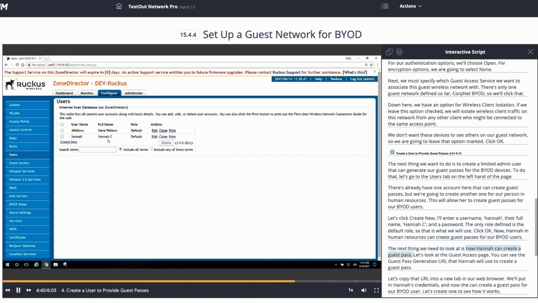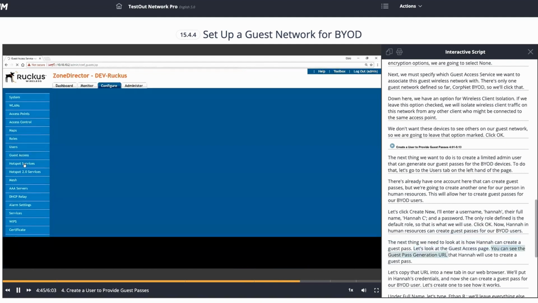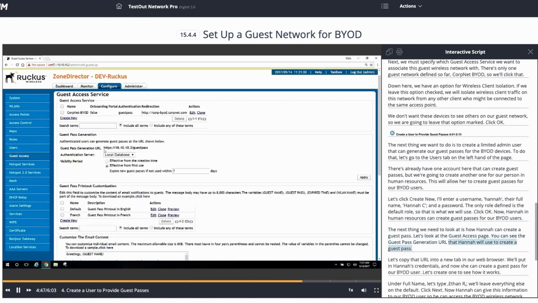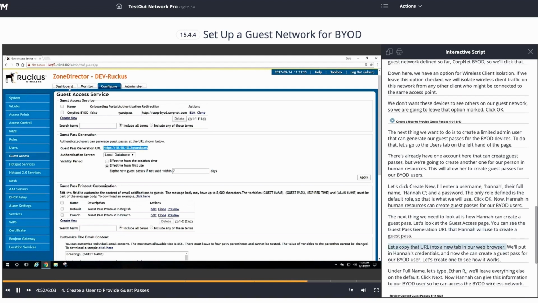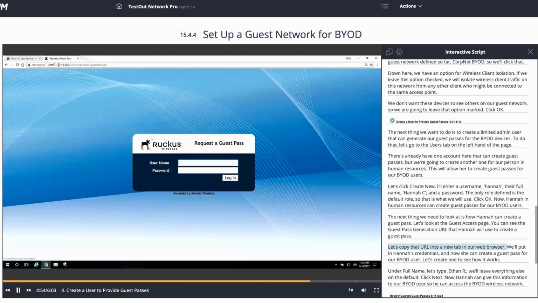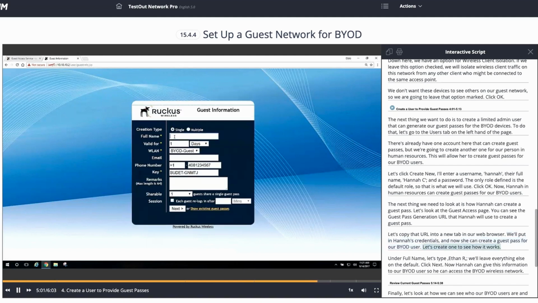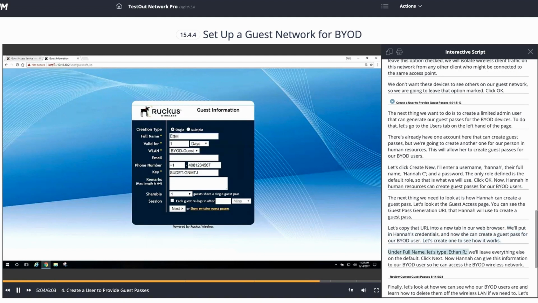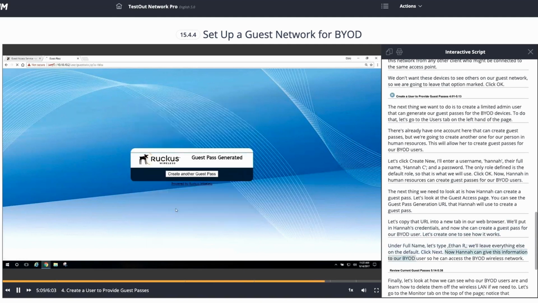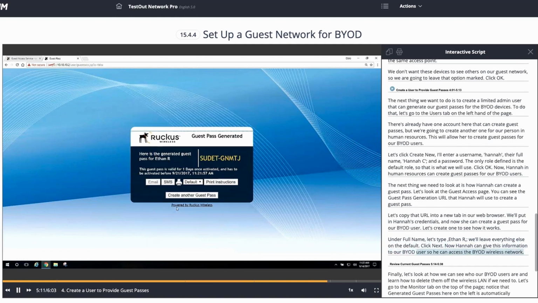The next thing we need to look at is how Hannah can create a guest pass. Let's look at the guest access page. You can see the guest pass generation URL that Hannah will use to create a guest pass. Let's copy that URL into a new tab in our web browser. We'll put in Hannah's credentials, and now she can create a guest pass for our BYOD user. Let's create one to see how it works. Under full name, let's type Ethan R. We'll leave everything else on the default. Click Next. Now Hannah can give this information to our BYOD user so he can access the BYOD wireless network.